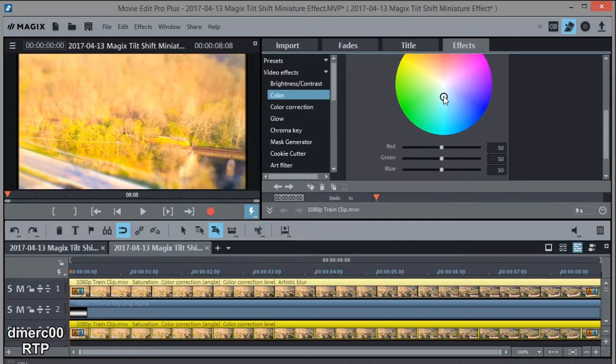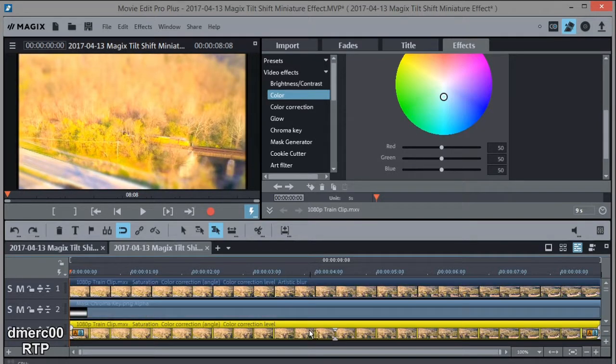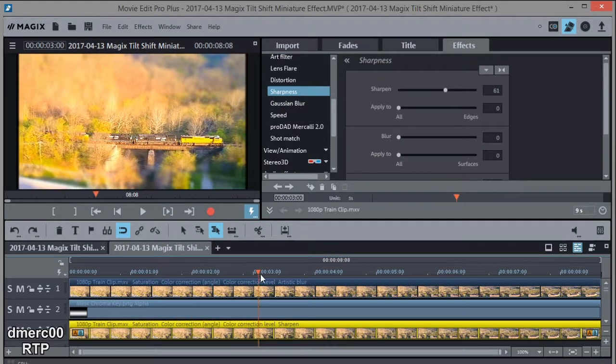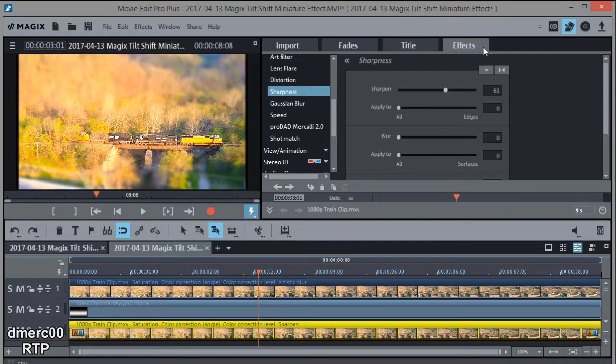Finally, let's go to just the bottom track right here, and we're going to go back down to sharpness. I think it'll become more apparent if I bring the train into view right there. You can see without the sharpness there's a certain amount of blur to it, even though the mask is letting it through. I guess it's motion blur, but if I bring it up to about 60, you can see it looks more toyish that way.